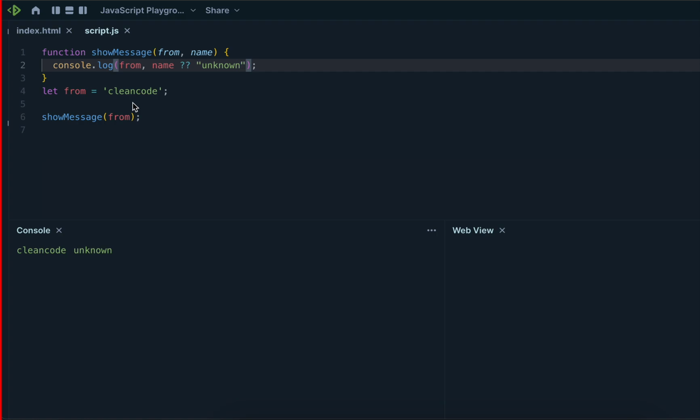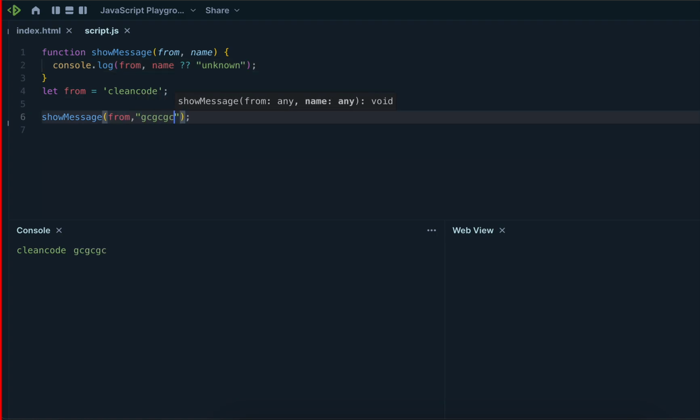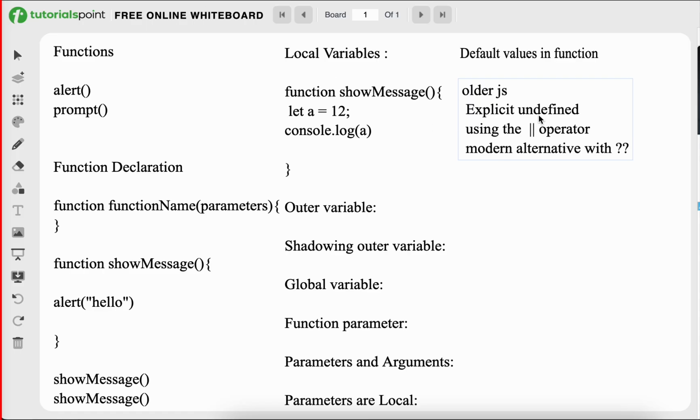Suppose I pass something, we'll get our value. Suppose we do not pass anything, by default we get "unknown". So these are the three approaches for default parameters in older JavaScript. First is the explicit undefined check, second is using the OR operator, and third is the modern alternative with the double question mark.